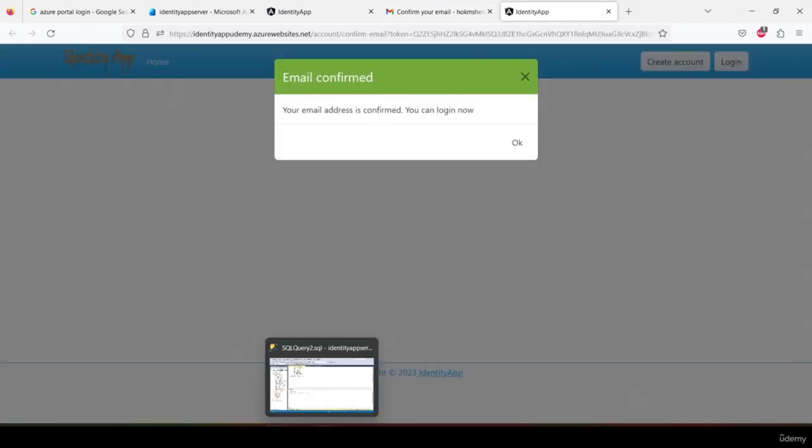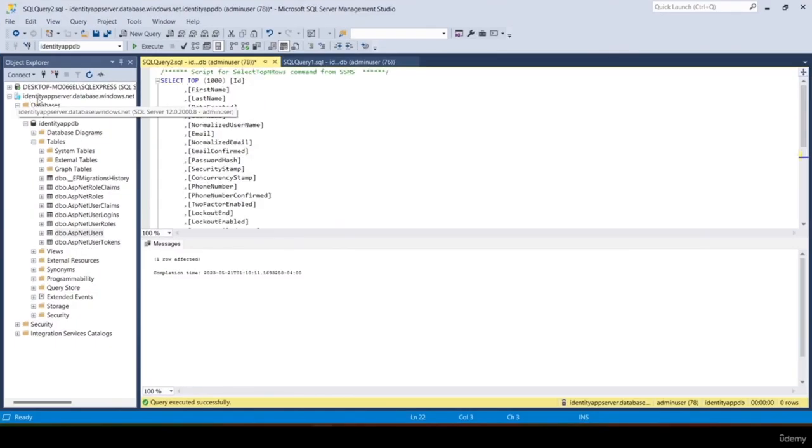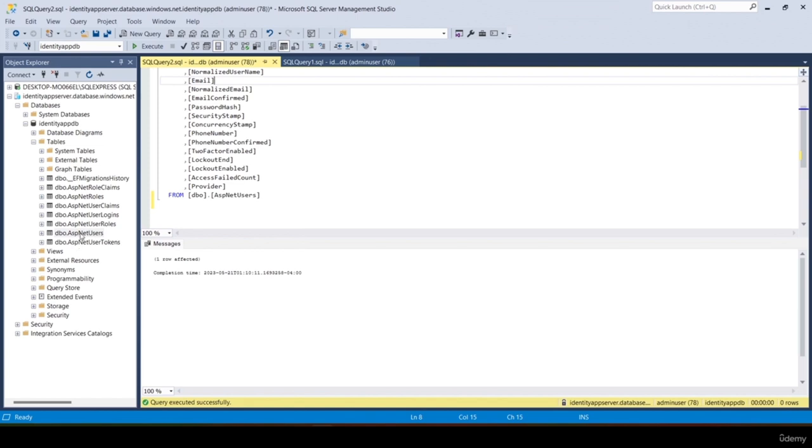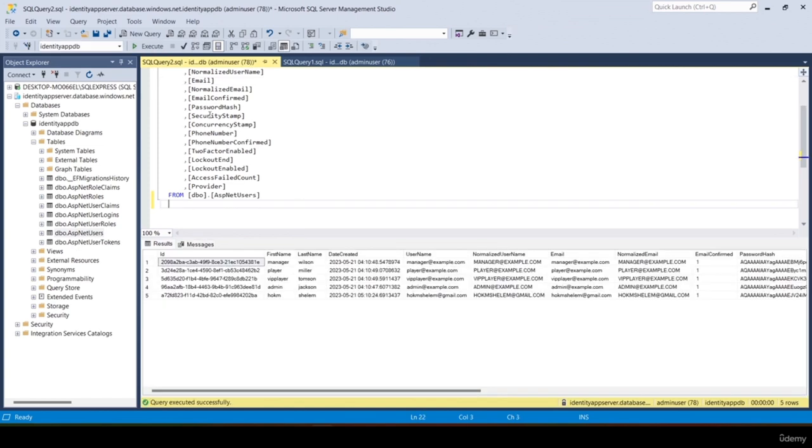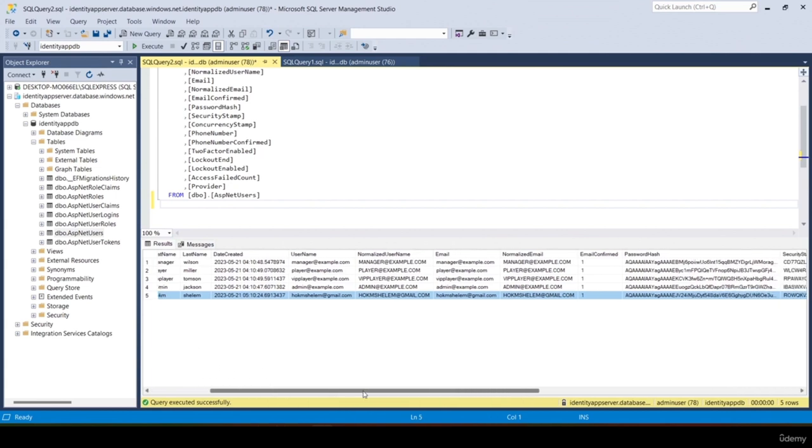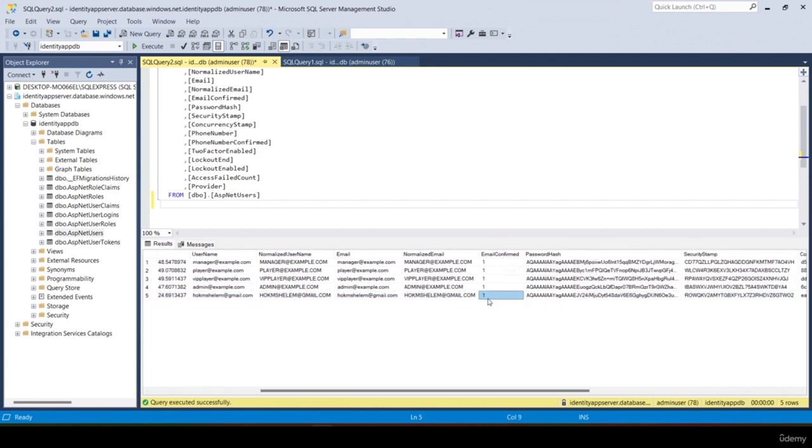So I can open my SQL Server Management, and I have been logging with Azure SQL Server. So I'm going to select top 1000 from ASP.NET users. So if I execute, then this is the user account that I have created. And if I scroll to the right, I can see email confirmed is true.